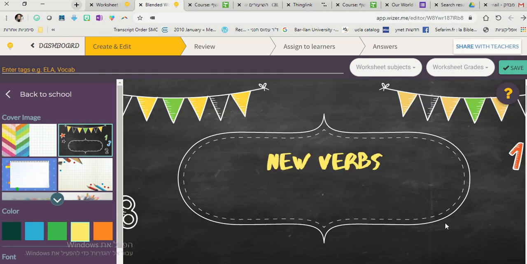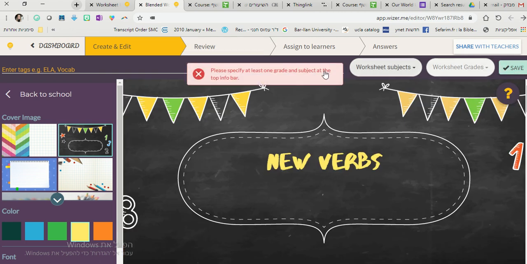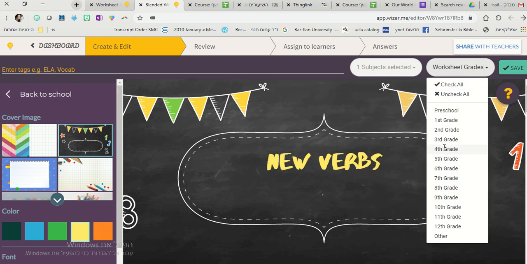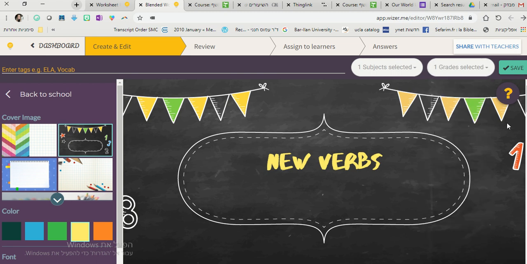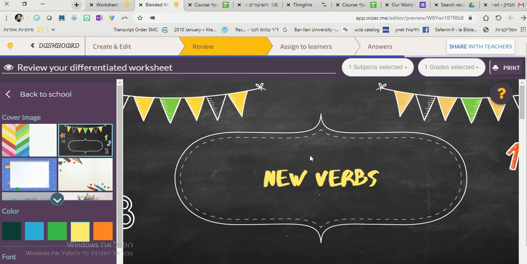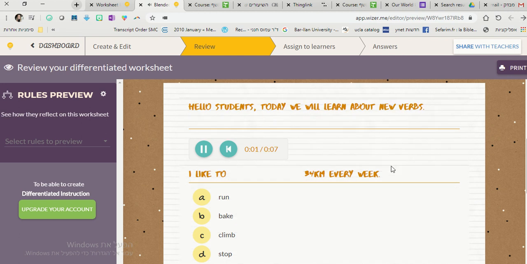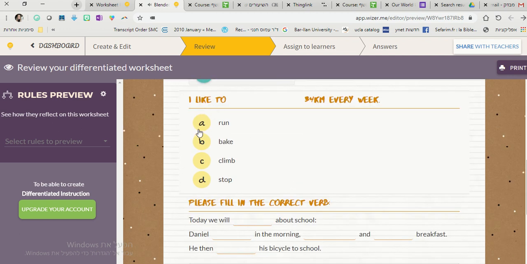In order to see what the worksheet looks like, you want to save first. First we need to put the subject and the grade level. Save. After it saves, you want to go to review and see what it looks like. Hello students, today we'll read about verbs. We will learn about verbs. We can listen to the message. Then we go next to I like to run 34 kilometers every week.